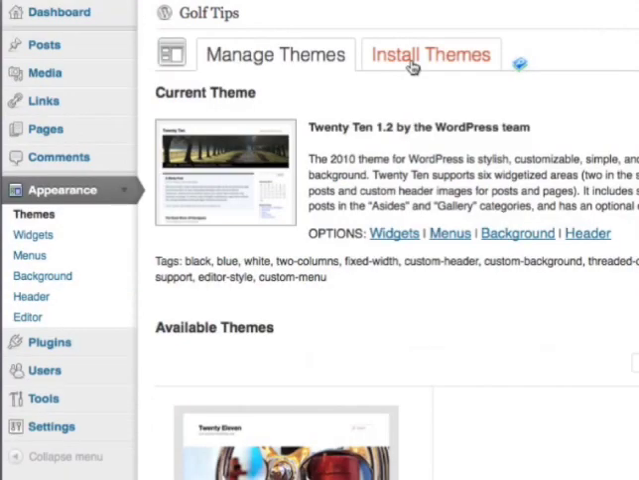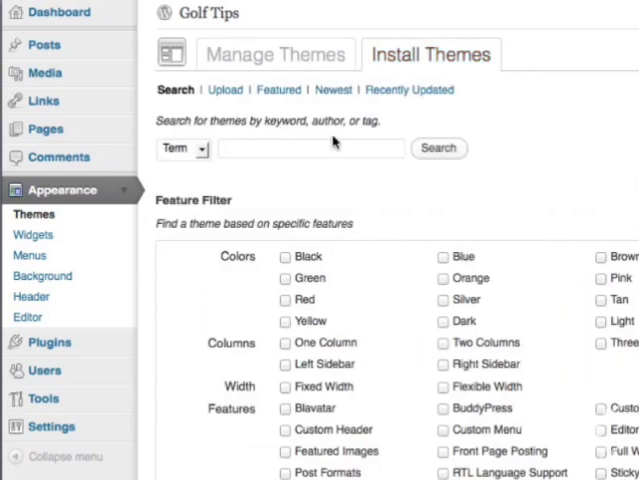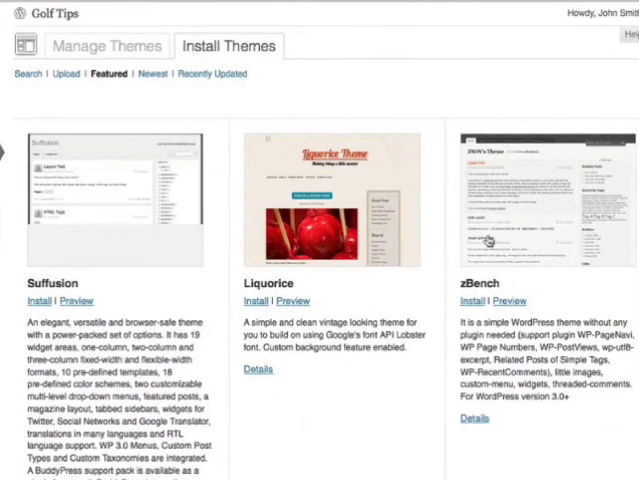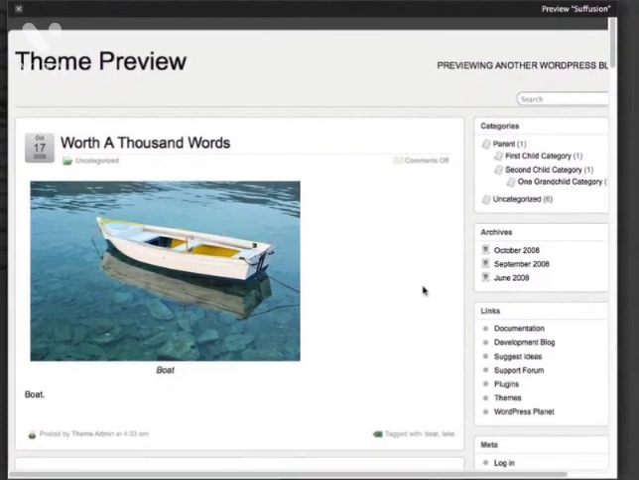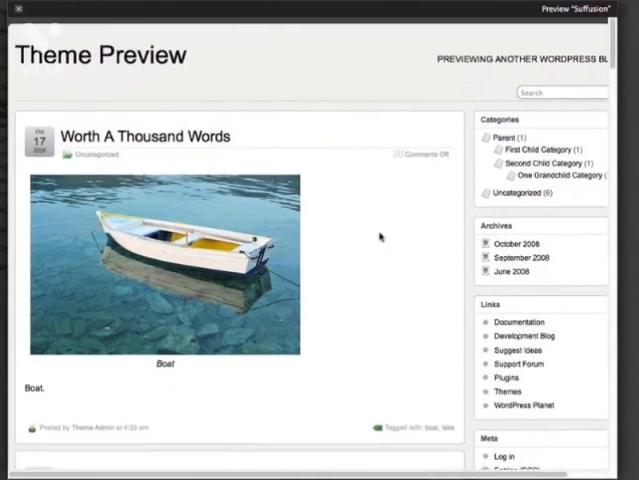Go to the Install Themes section, and now you can search for themes according to keyword, author, or tag. For this example, I'm just going to go to the Featured section, and I can look around to see which theme I like. You can easily preview each theme by clicking on Preview. And this is just an example of how your blog would look.